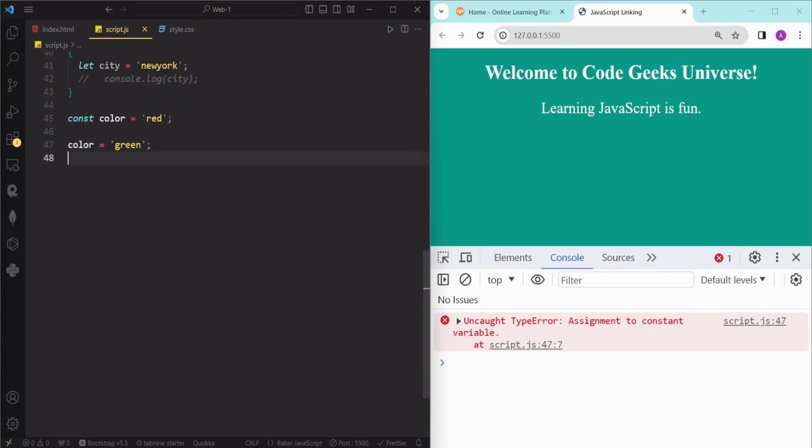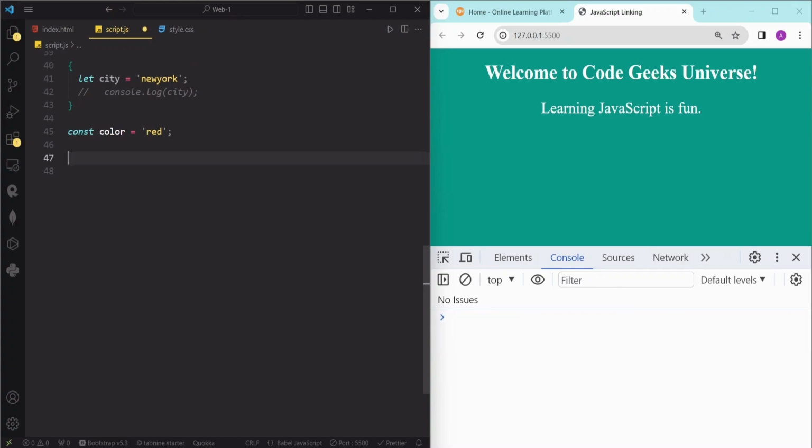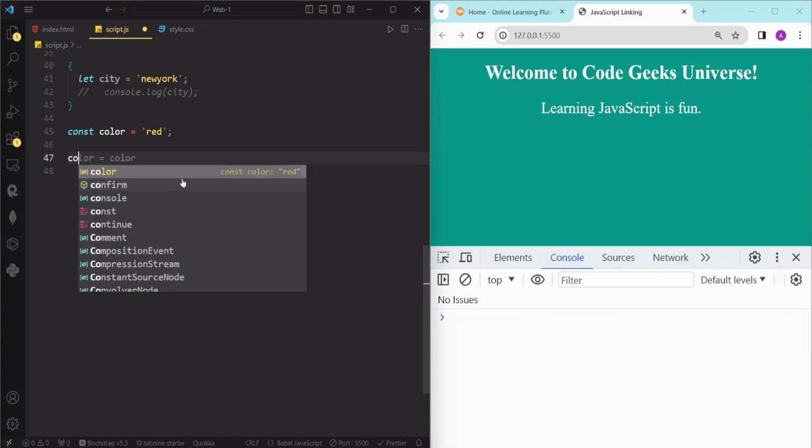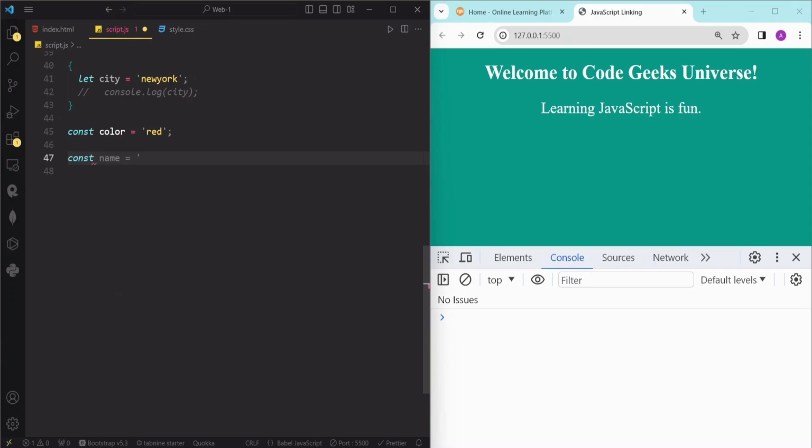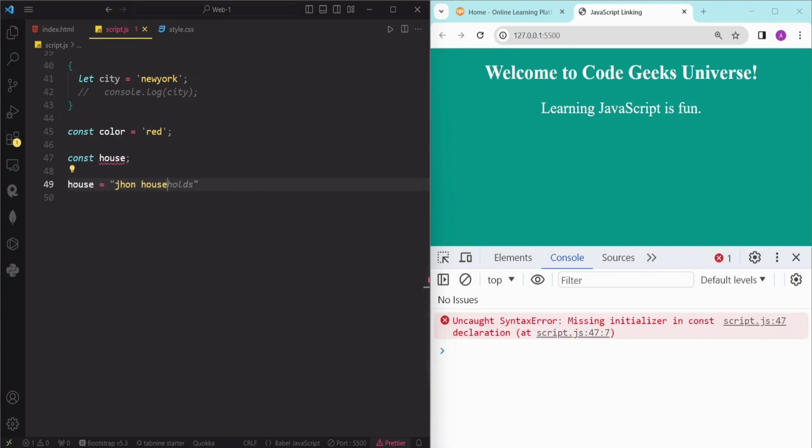Now another rule for const variables is that they must be assigned a value when they are declared. Now if we just declare a variable using const like this, and after declaring we assign the value like house is equal to John house, we have an error that says missing initializer in const declaration. We must assign the value when we are declaring a variable using const.